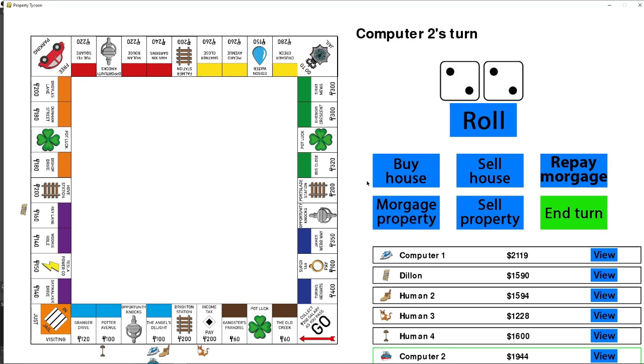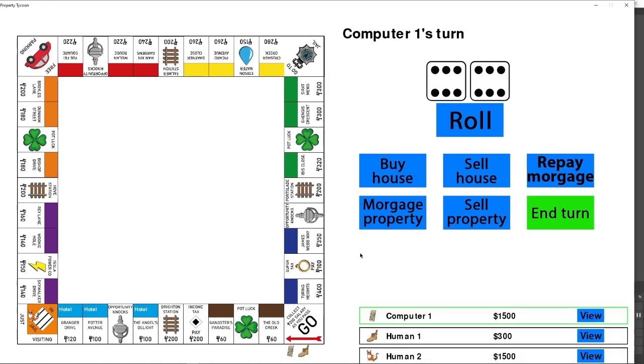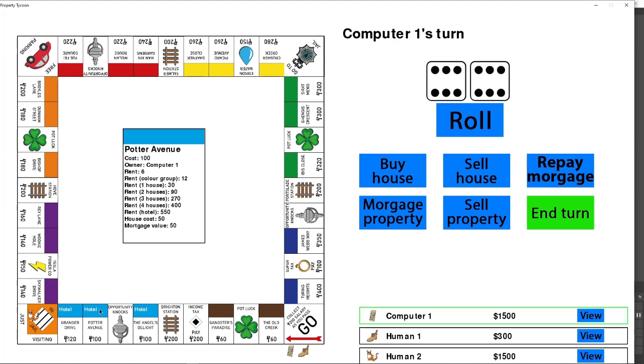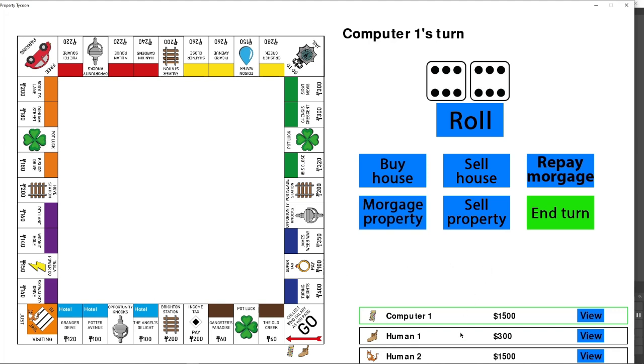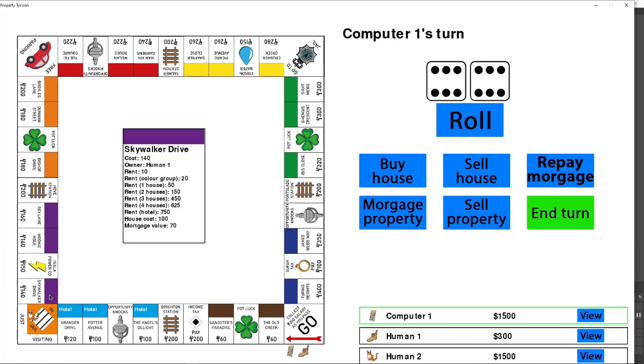I'm going to end this recording there and do another one where I can show you bankruptcy and houses, because obviously this will take a while if we keep just going around like this. In this one, I have manually set it up so that all 3 of the light blues here are owned by Computer 1, and I've also gone ahead and put hotels on them. You can see here, and I've put Human 1's money down to 300, so hopefully he'll go ahead and land on one of these and get bankrupt.